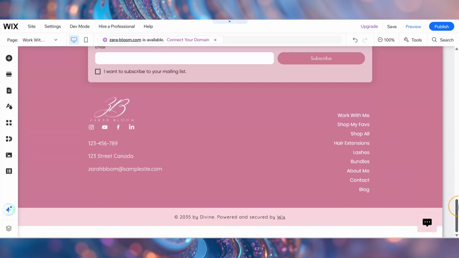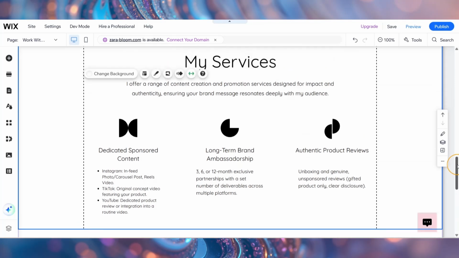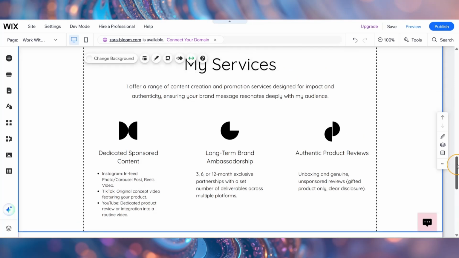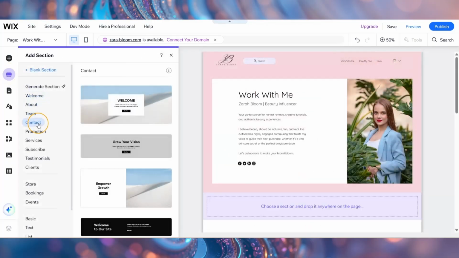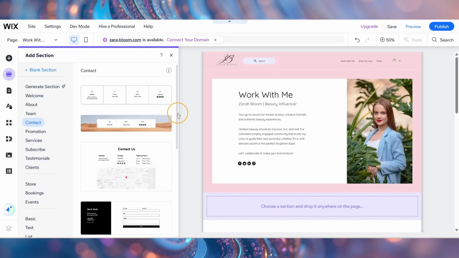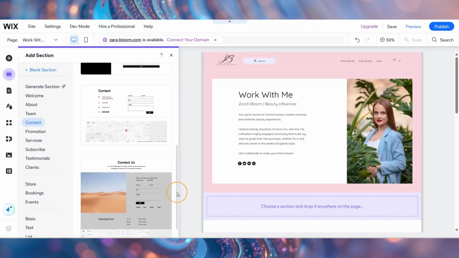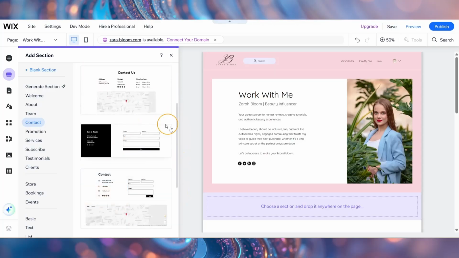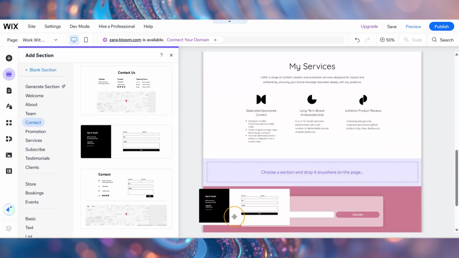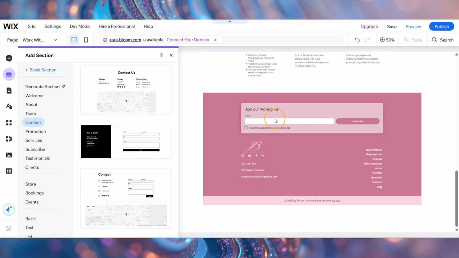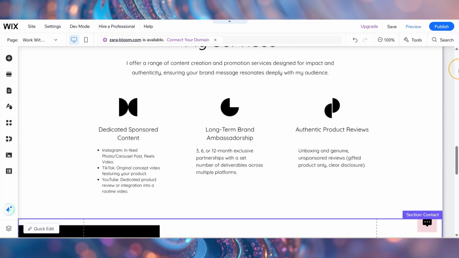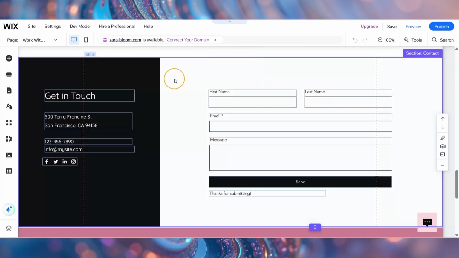All right, so we're going to be adding the final section, and that will be the contact section. So we're going to make it easier for potential collaborators to reach out to us. We're going to add a new section once again. Let's go to Add Section, and then we're going to select Contact. Select a contact section that you'd like to use. Drag and drop your selected contact section onto your page, and we're going to start working on it.